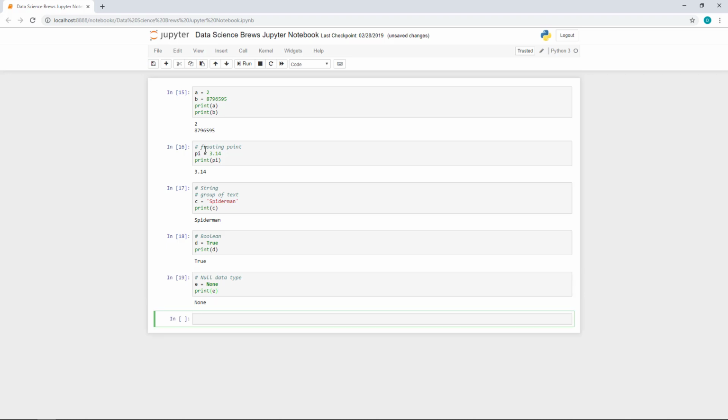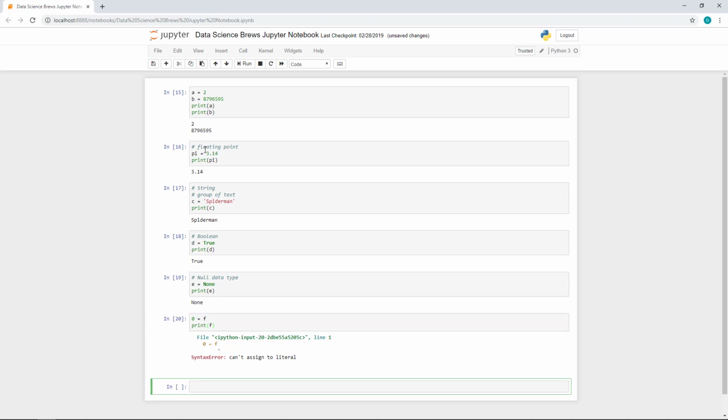Now one thing that we have to remember, and this was discussed, was that variable assignment works from left to right. So if I say 0 equals to some name of a variable, let's say f, I'm going to get a syntax error, and Python does not like it. It says it can't assign to literal. So remember that variable assignment works from left to right.